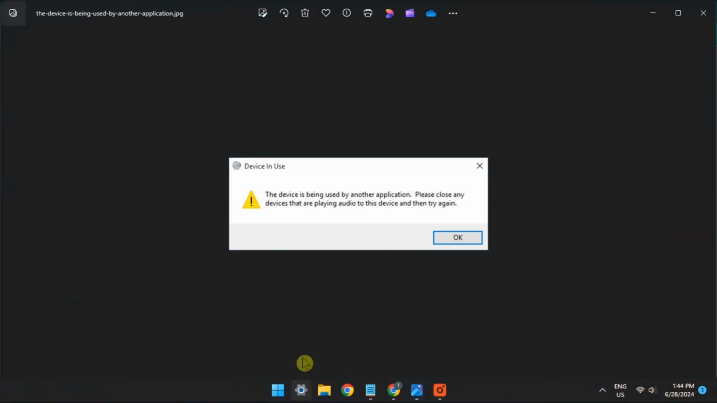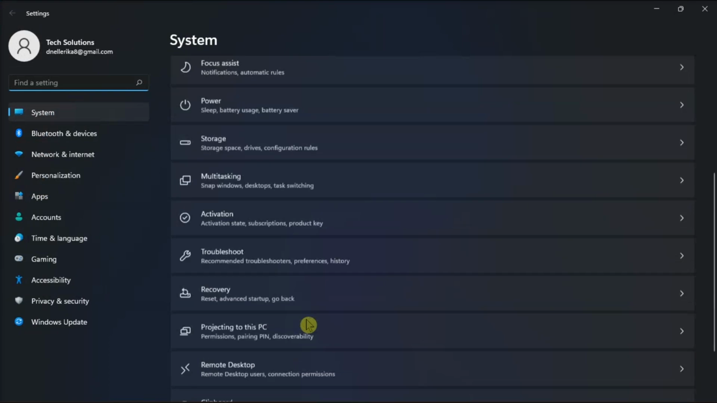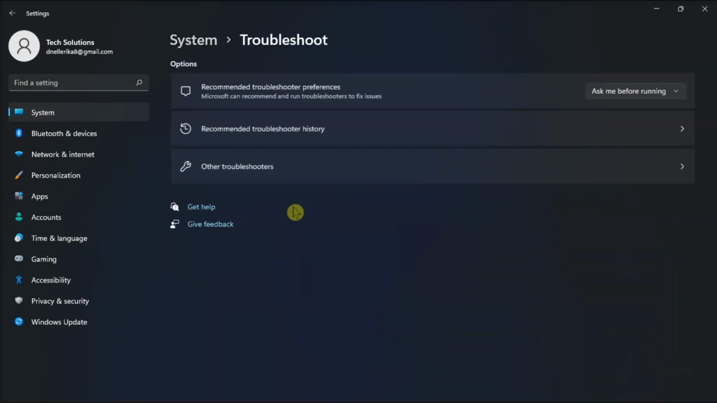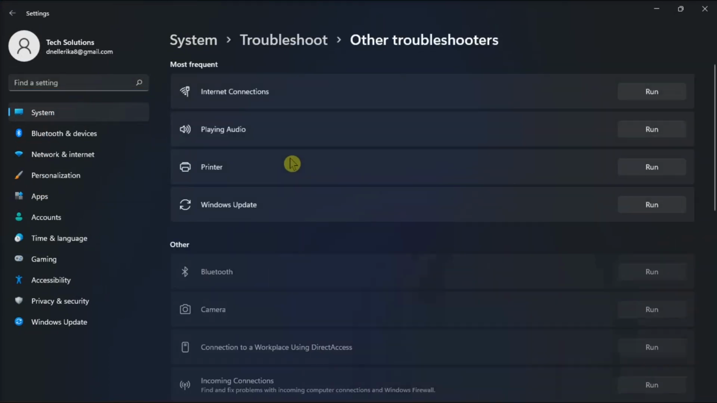First up, run the Windows Audio Troubleshooter by opening Settings. Go to System, open Troubleshooter, click Other Troubleshooters, then click the Run option next to Playing Audio. Click Next and follow the on-screen instructions and check if the error is resolved.